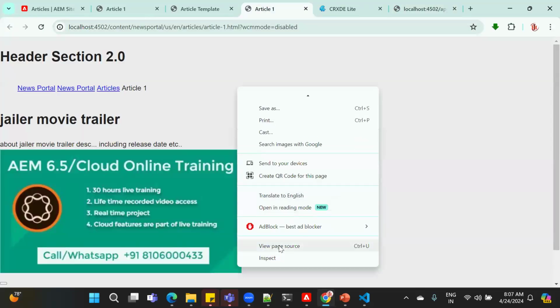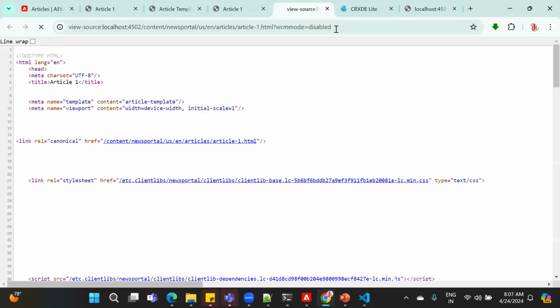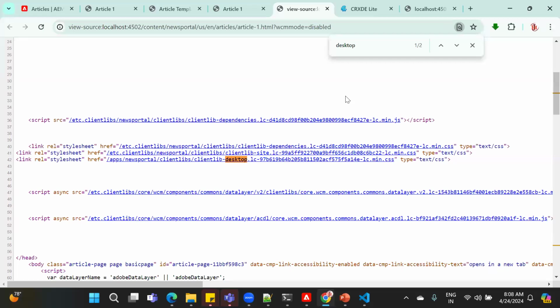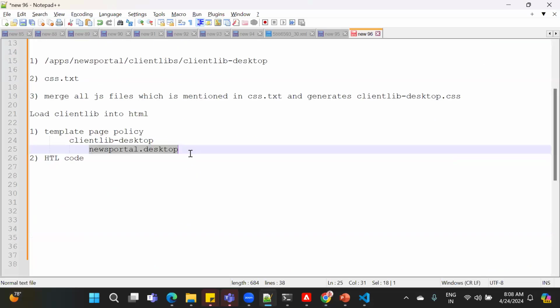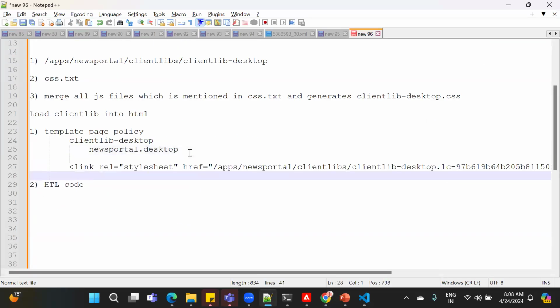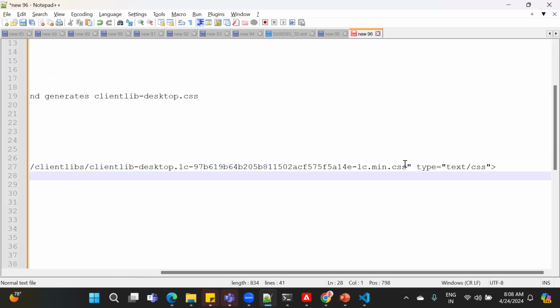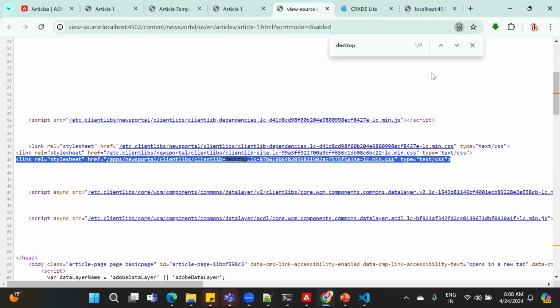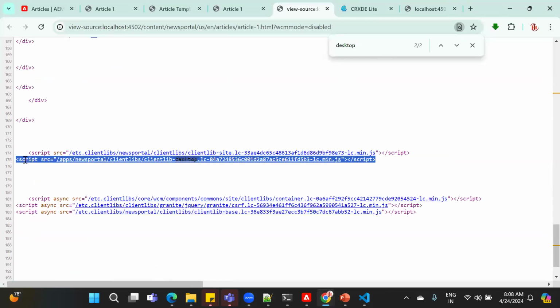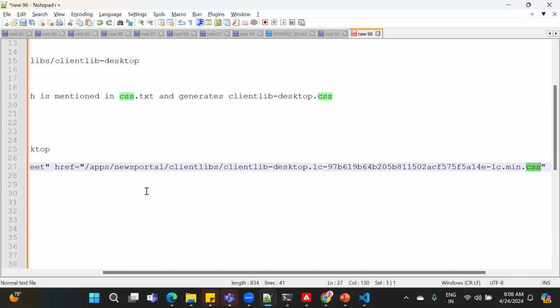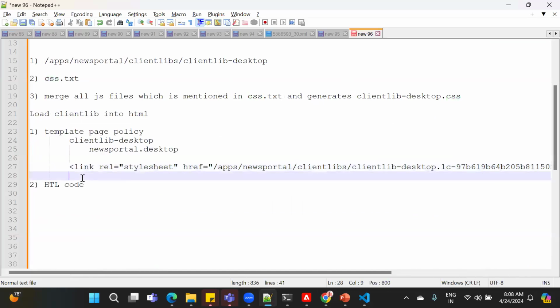View the page source. Search with the desktop. See, this is one include for the CSS file. And search with JavaScript. And this is one more include for JavaScript.